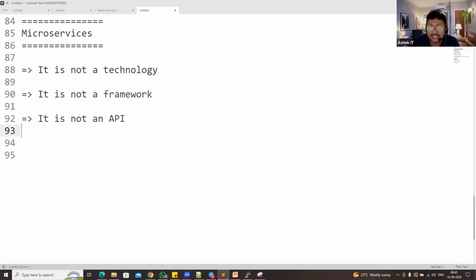We have the JDBC API to communicate with the database. We have the Servlet API to develop web applications. We have the Jackson API to convert Java object to JSON and JSON to Java object. But microservices is not an API.